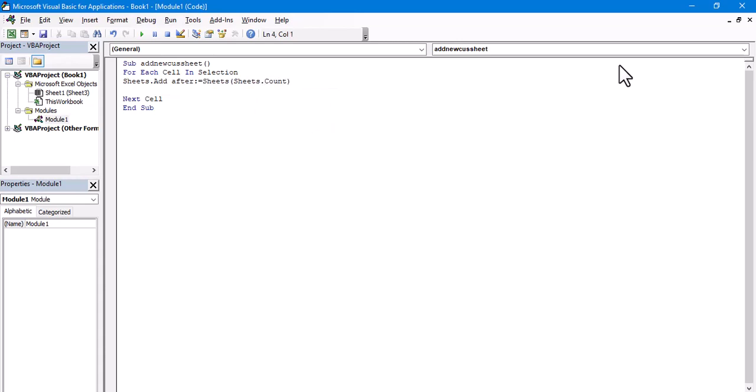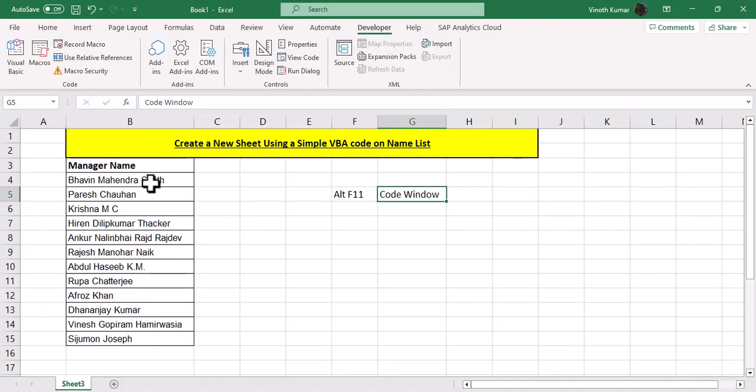Close the bracket, and then I'm going to give ActiveSheet.Name is equal to cell.Value. So automatically my entire code is ready. Let me just see whether it is running actually. I'll go back, close this window, go to the first cell alone, and then I'm going to just run this code.